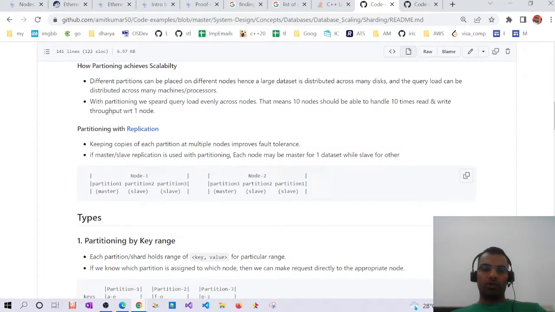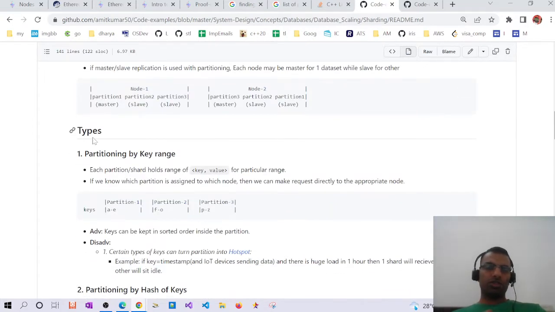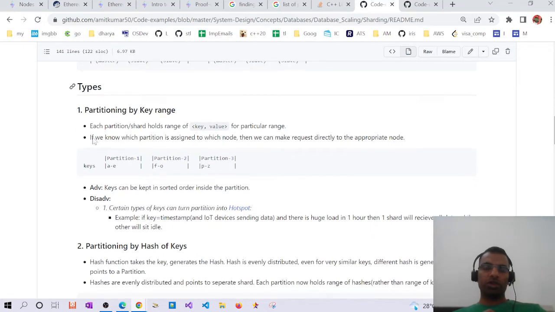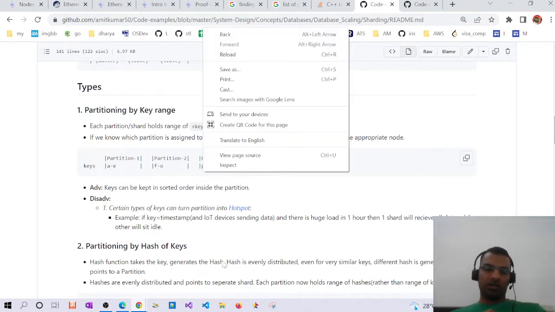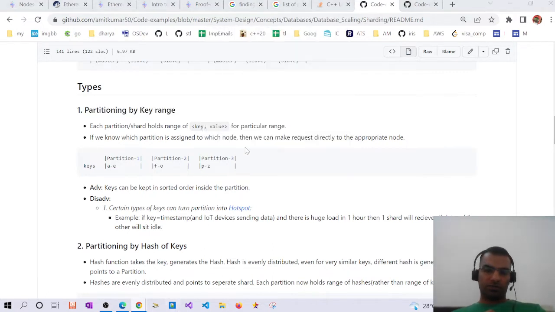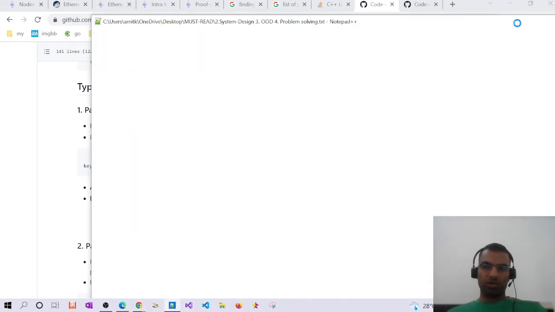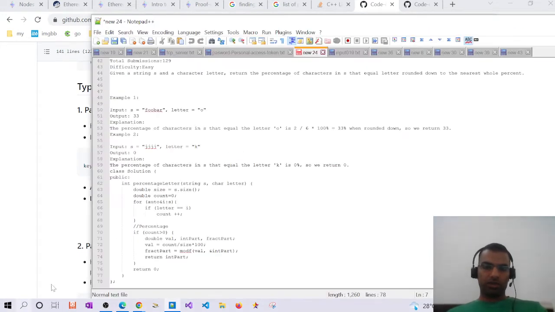So what are the different types of partitioning? First is partitioning by key range. What it means, I'll just open a paint to show.